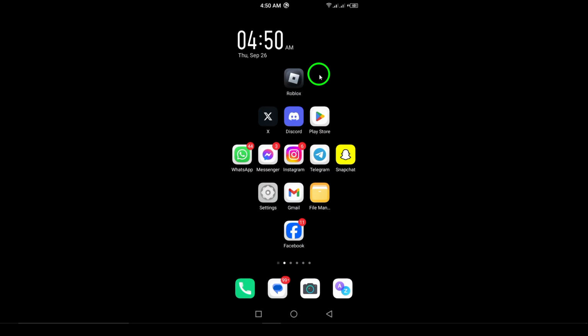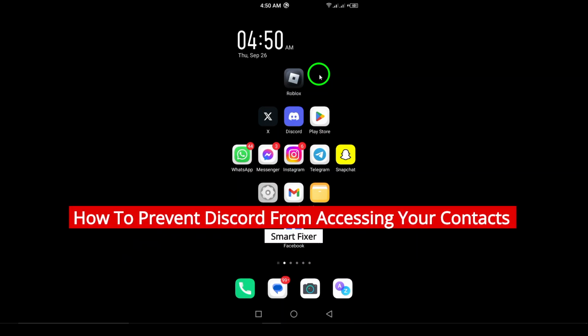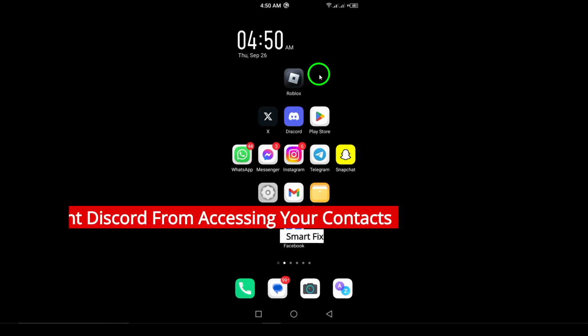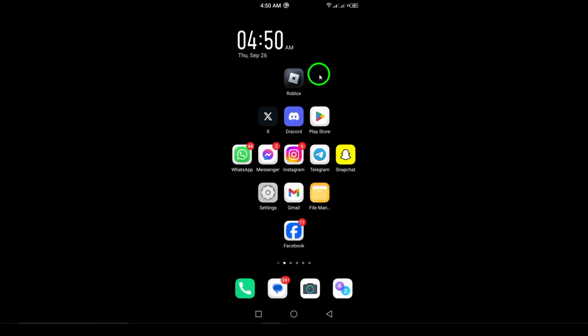Welcome! If you're concerned about privacy and want to prevent Discord from accessing your contacts, you're in the right place. Today, we'll guide you through simple steps to ensure your contact information stays private while using Discord on your Android device. Let's dive right in.